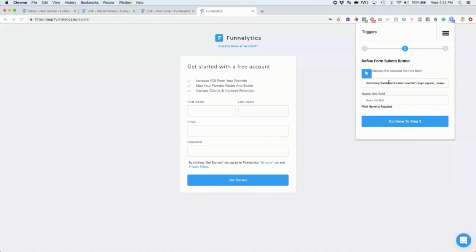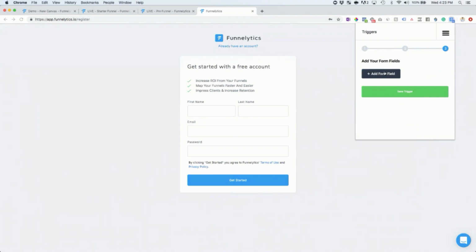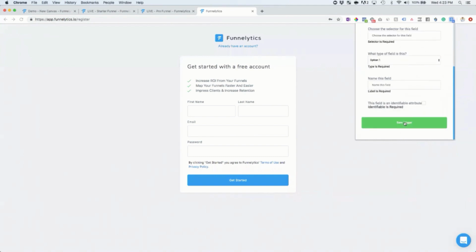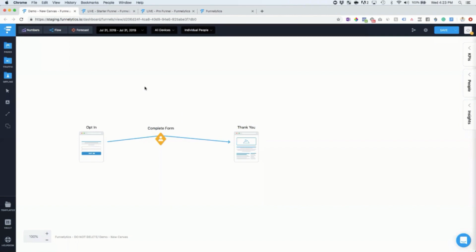I don't have to install any extra code. I don't have to do anything. I don't have to have a developer come in and say that this is the button that somebody needs to click. Everything is done right here through the Chrome plugin, okay? I can name this field. Let's say it's getting started button. Then I go to the next step. And this is where I can add, using the same selector field, my first name, my last name, the email address, and I can save all of these and then save this trigger.